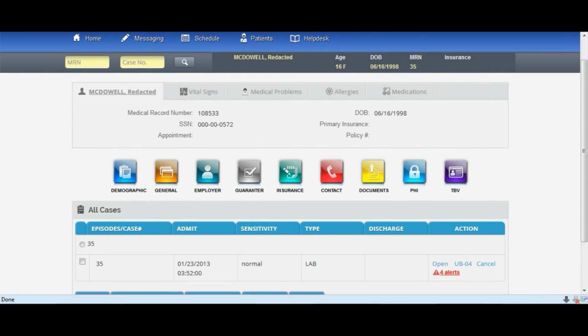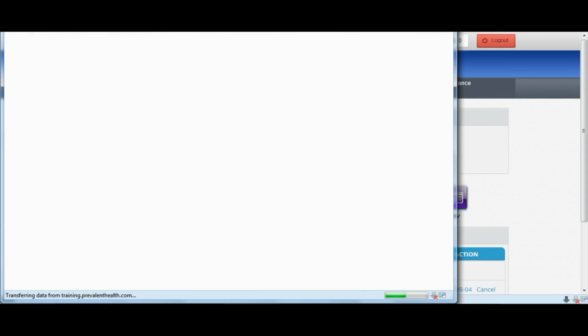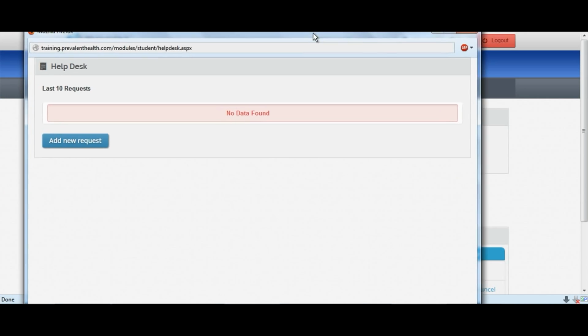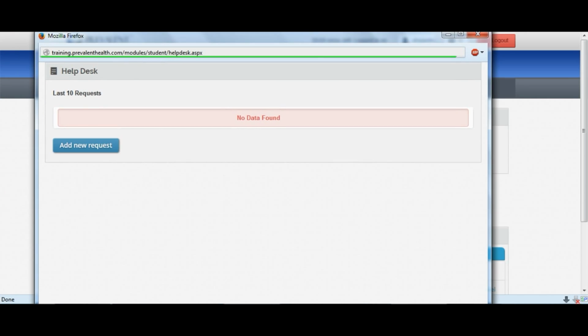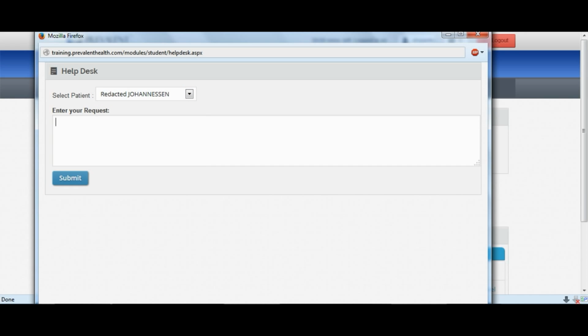Once you've completed these cases, we're not going to give you too much information. We want to see what you know, what you don't know. There will always be a help desk if you run into a situation and you're not quite sure what to do. You may open this up, add a request, select the patient which you're working on, enter your request. I am not sure. Please, information is missing.